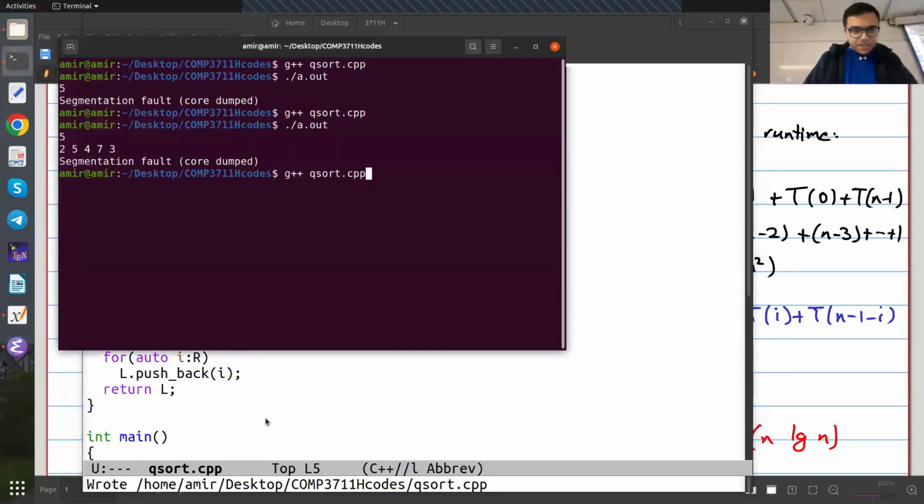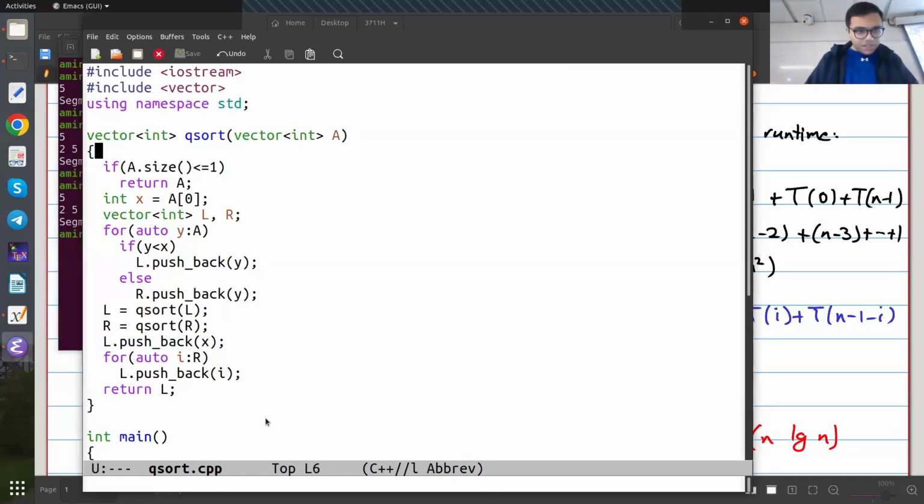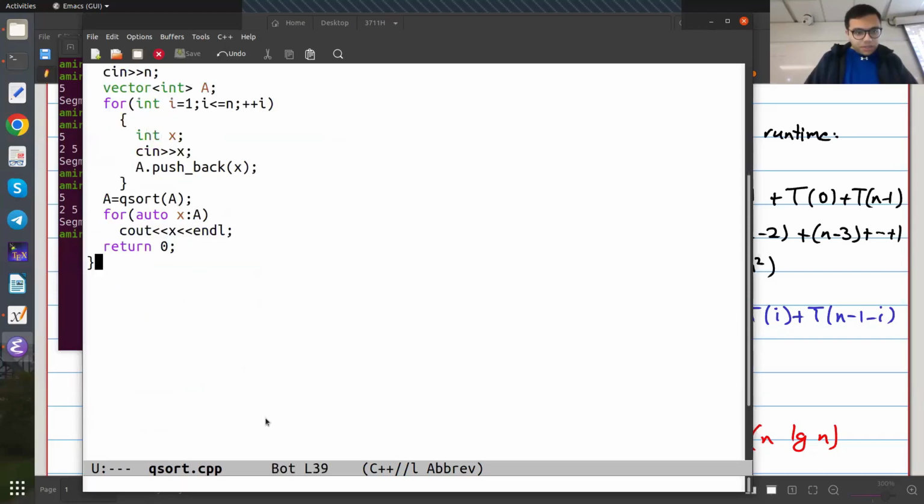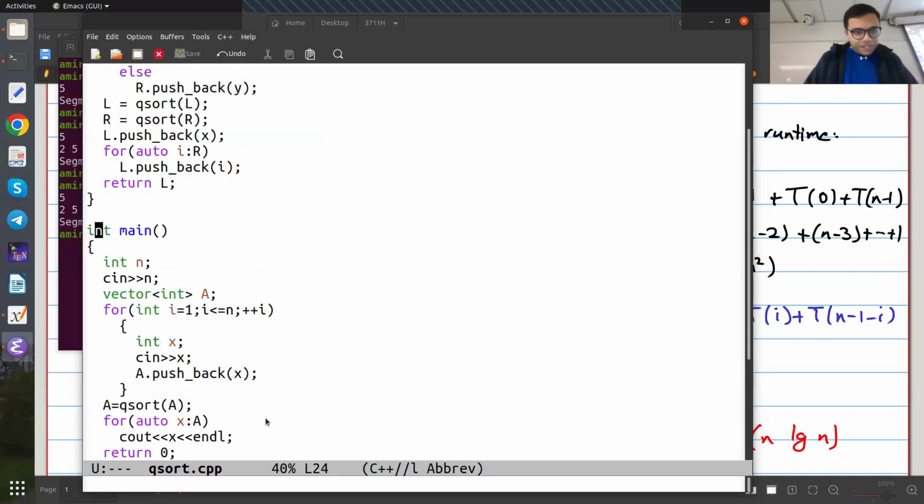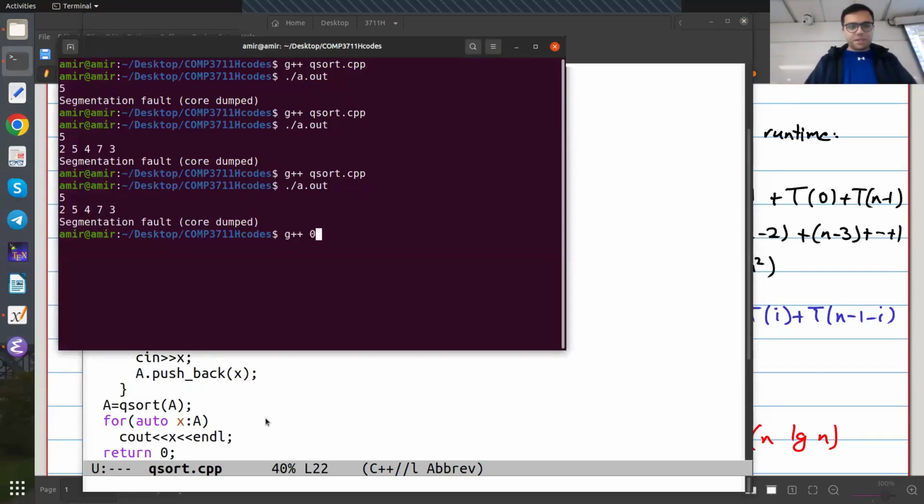Is this because of this? Let's see what happens if I just do the copying. 5, 2, 5, 4, 7, 3. No, that's not the thing. If the size is less than 1, return A. X is A0. I have a left and a right. For every Y in A, if Y is less than X, put it in the left, otherwise put it in the right. Sort both of them. And then L dot pushback X, for every I in R, L dot pushback I, return L. I don't know what's going wrong here. Okay, let's debug this.